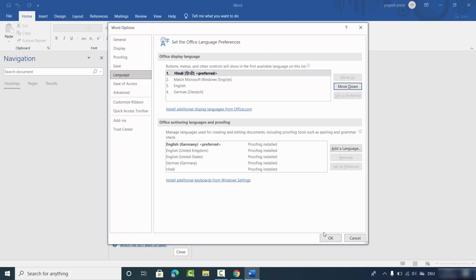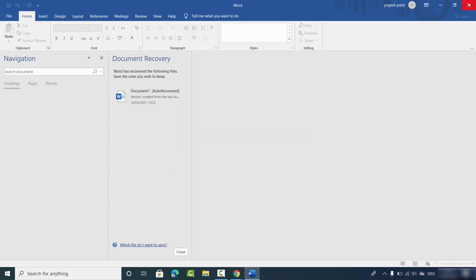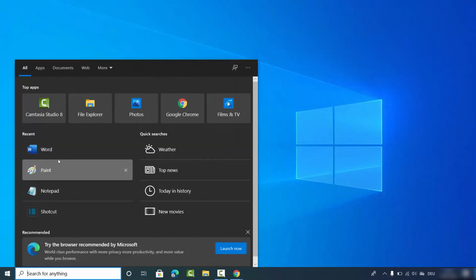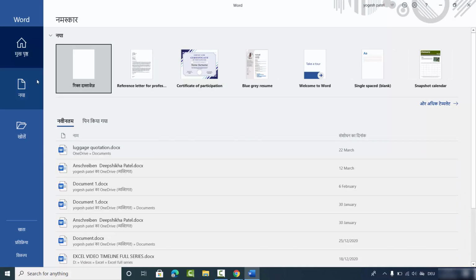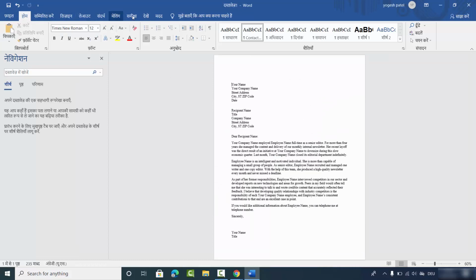So once you do that, click on OK, and then you will see this kind of pop-up window which says please restart Office so that your language change can take effect. Click on OK, and then you just need to close your Word app and then restart it again. So I'm going to just restart my Word app. I can already see the language changes. So when I just open any document here, you can see at the top this language is now my preferred language, and I can use this language on my Microsoft Word app.